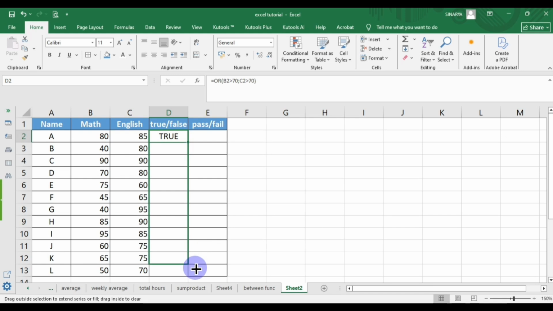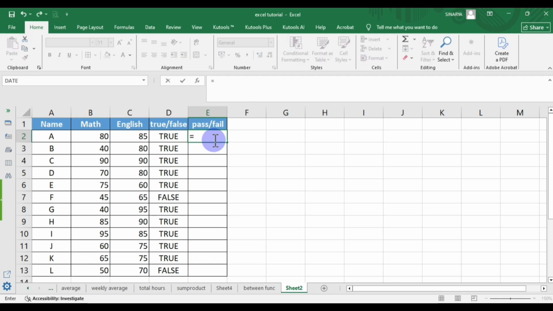Then just drag it. Now if you want to automatically label it as pass or fail, you can combine it with the IF function. Just type like this: IF, then OR, and type the formula like before. Then type pass for the true value, and then type fail for the false value. Like this, and then enter. And then just drag it.